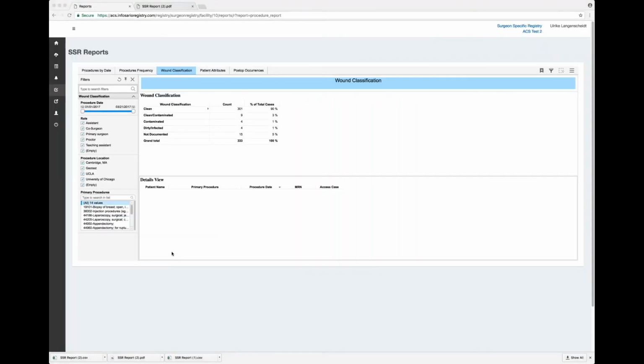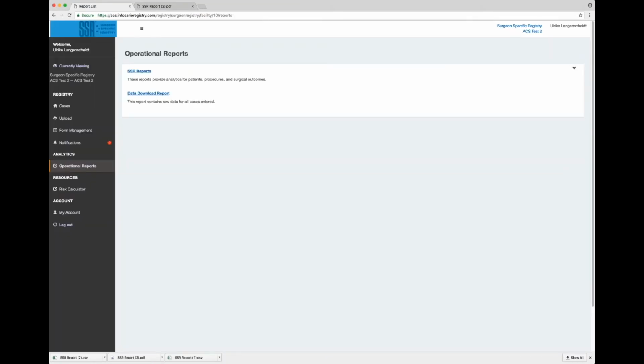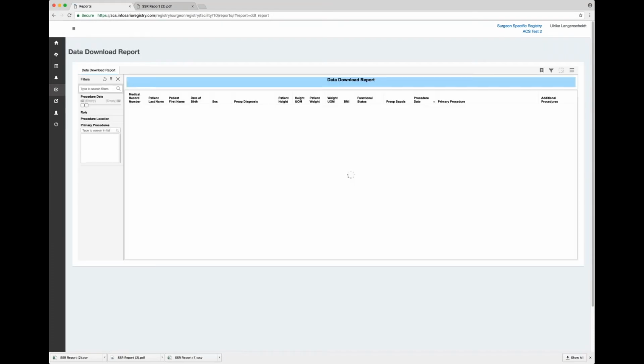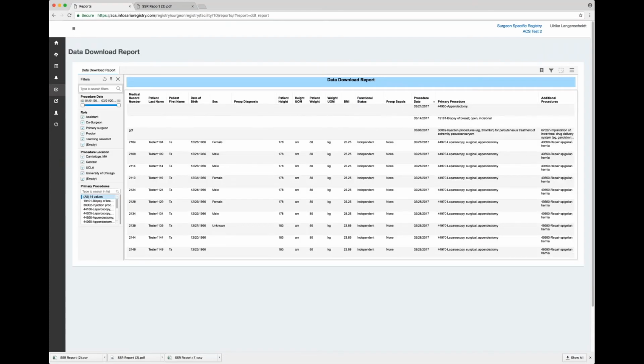Now, aside from downloading your SSR data reports, you also have the option of downloading all of your data or a filtered data sample, which is known as the data download report. To access your SSR data download report, navigate to Operational Reports within the main menu and select Data Download Report. Once you do, your report will automatically populate. By default, all report filters will be selected, so adjust filters according to your needs.